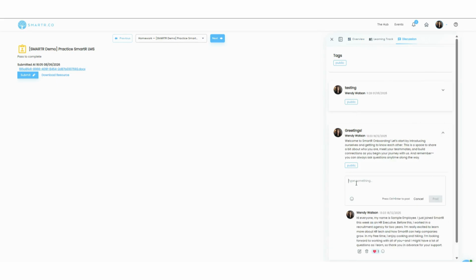To reply to the post, click the drop-down arrow and then click Add Comment. You may proceed to type your comments and once done click Post.